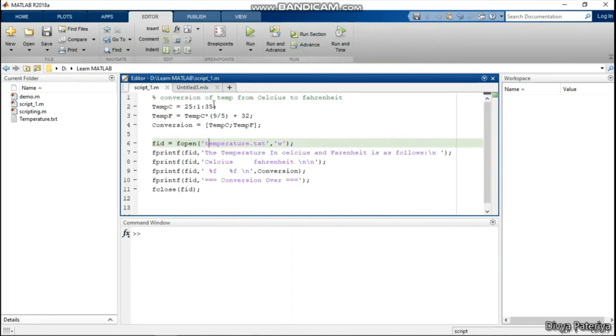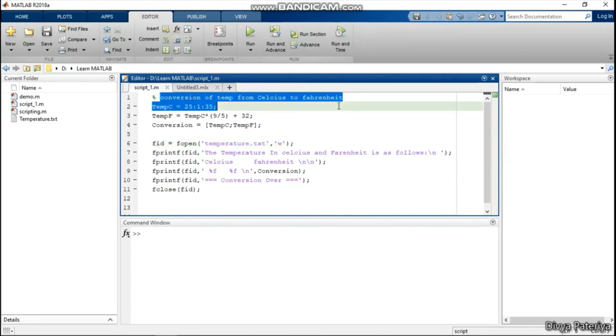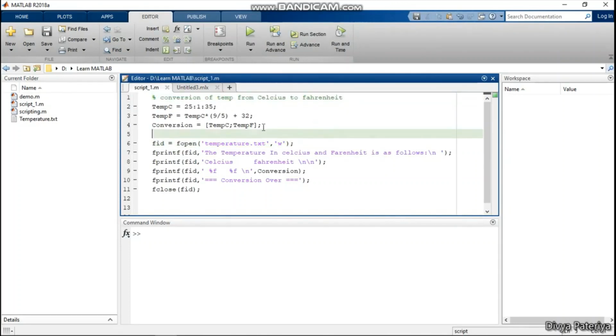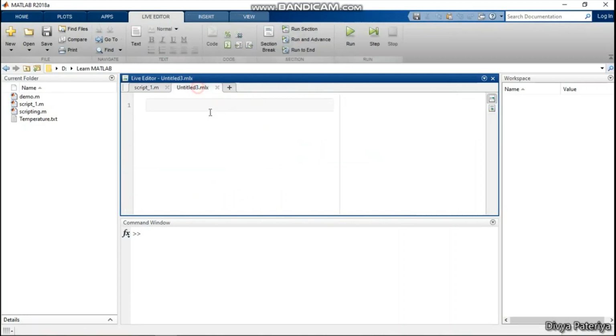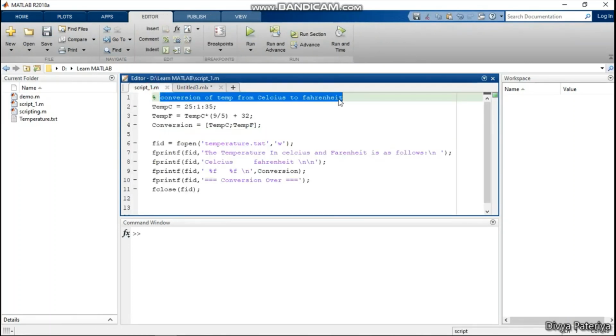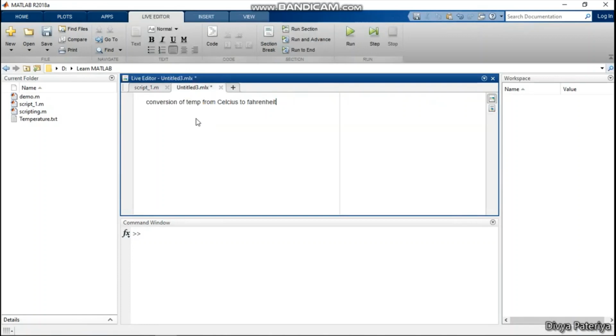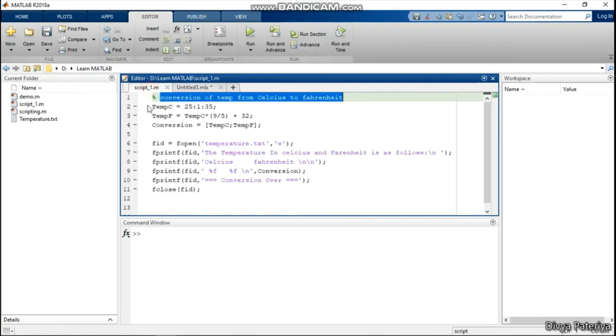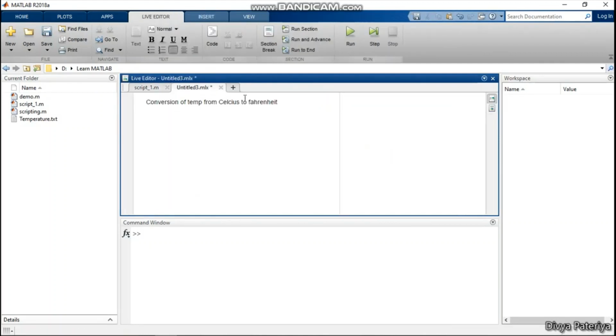In this script, the first line is acting as a kind of header that I had given to my code. But now in a live script, we can simply add text here. Suppose I write the same text, I will copy and paste it here: conversion of temperature from Celsius to Fahrenheit. As we can see, it is not taking a line number, which was the case in the script file, where this command was assigned a line number. But this time this single line is not allotted any line number.